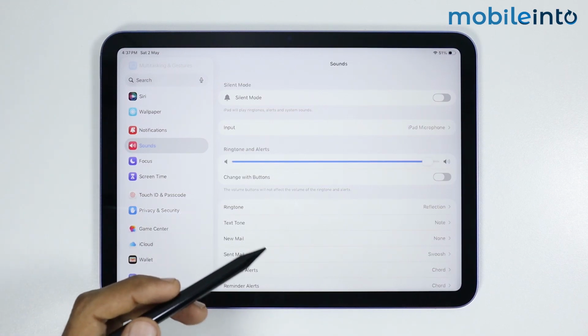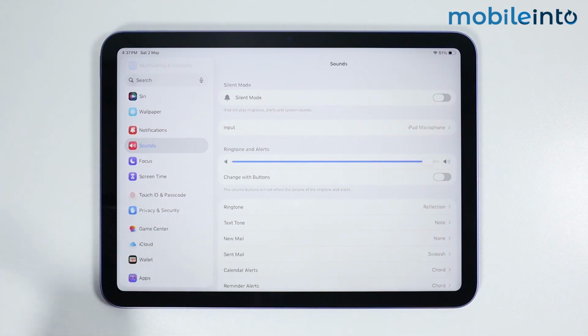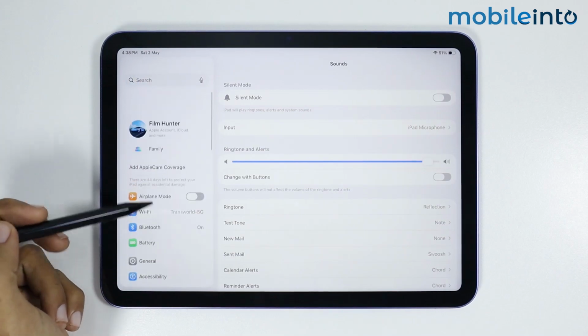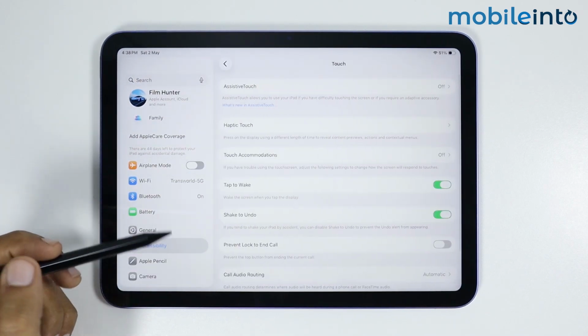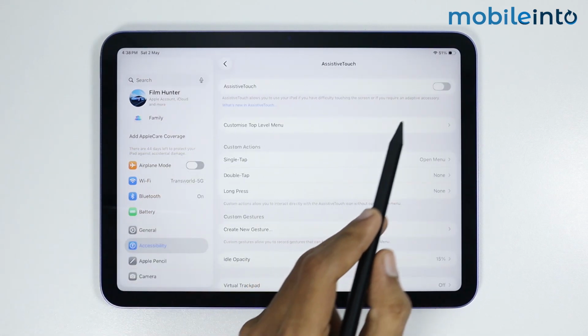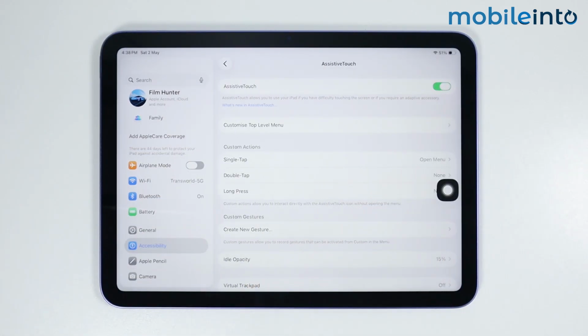And there is also another method to increase or decrease the volume of your iPad. For that, under settings, just tap on accessibility. And under the accessibility settings, just tap on touch. From here, just tap on assistive touch and enable assistive touch on your iPad.